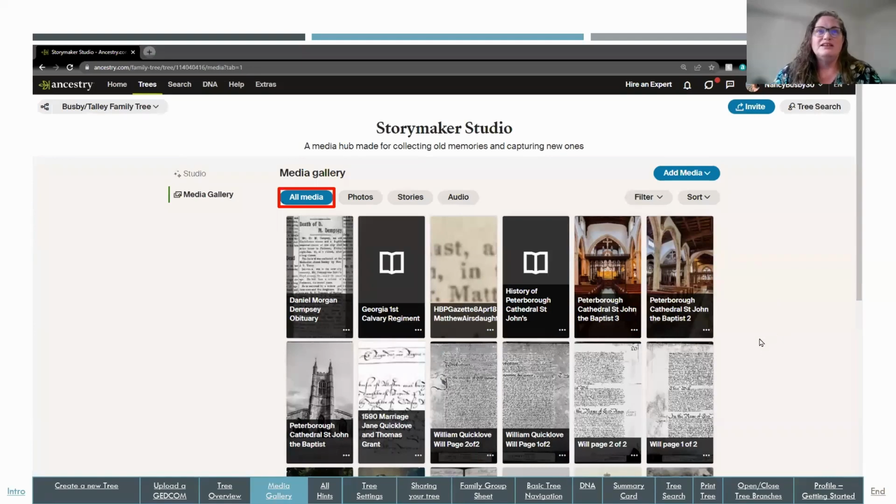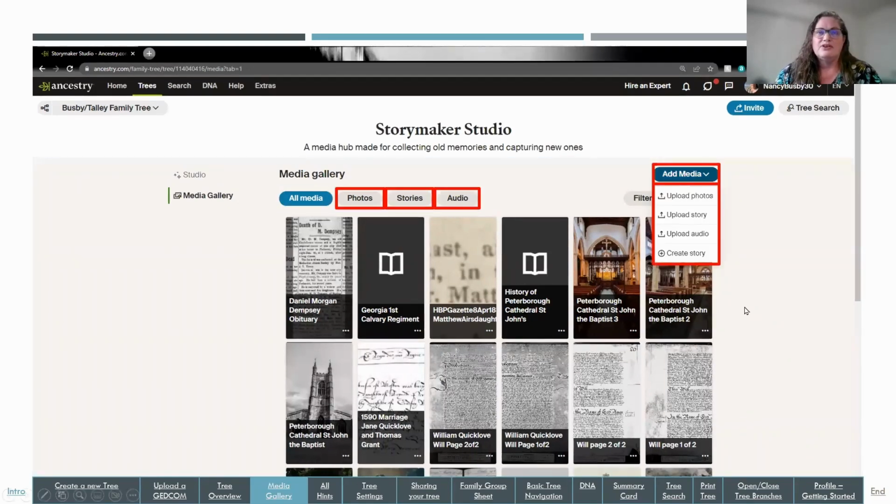All right, so in the gallery, you can look at all the media you have, or you can toggle between looking at just photos, just stories, just audio, or really any combination. Like you could click, I want to see stories and photos, and it will highlight as you click on both of those. And then this pull down where it says add media, this is where you can add content to your gallery, whether it's the photos, the stories, or the audio. You can also create a story, which is just typing in a life story, that kind of thing.